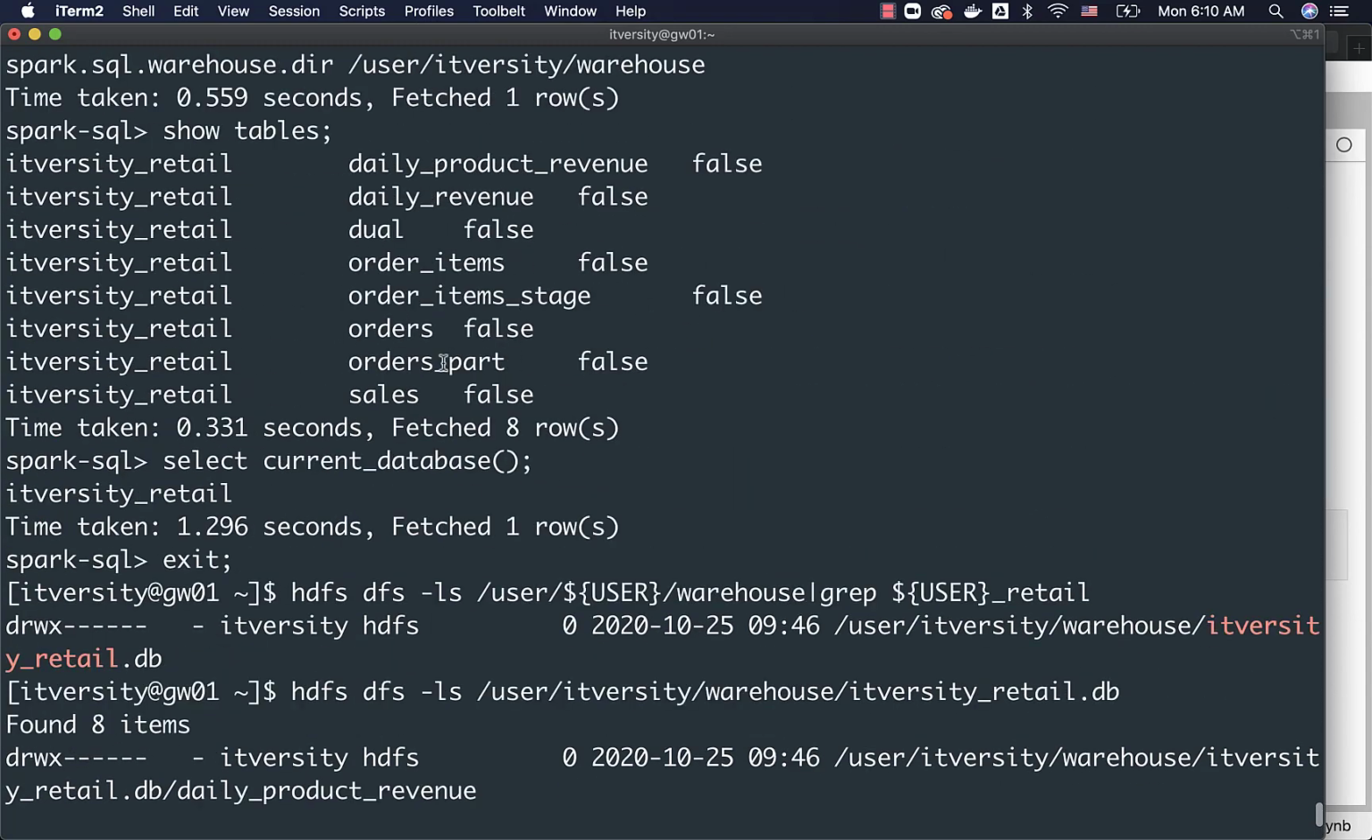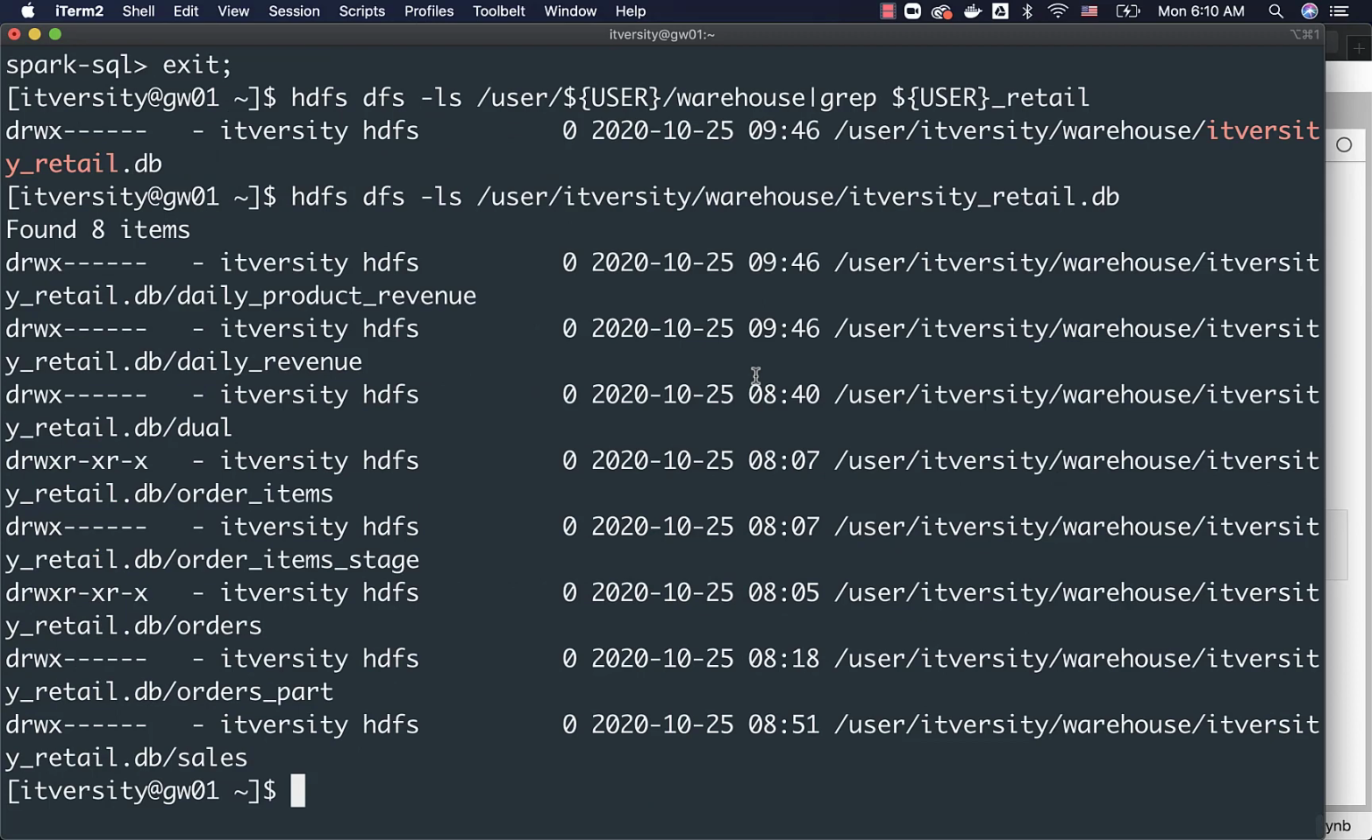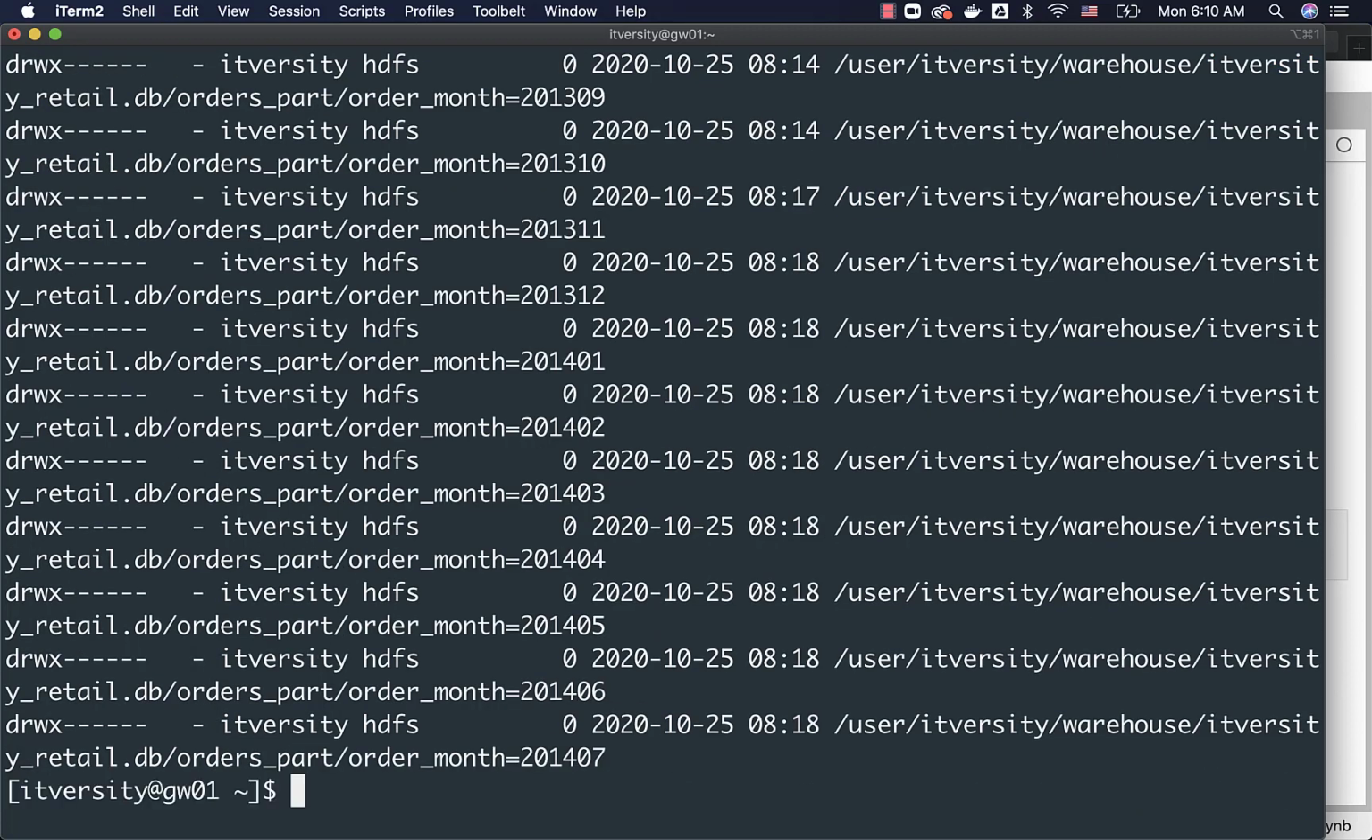There is a partitioned table called orders_part. Now if I run hdfs dfs -ls on the orders_part location, we will see several folders. Each one is nothing but a partition. The partition column is order_month, and this partition relates to 2014-03. So this is how the folders related to partitions will be created. We'll understand how to create partitions, how to add partitions, and all those things at a later point in time.